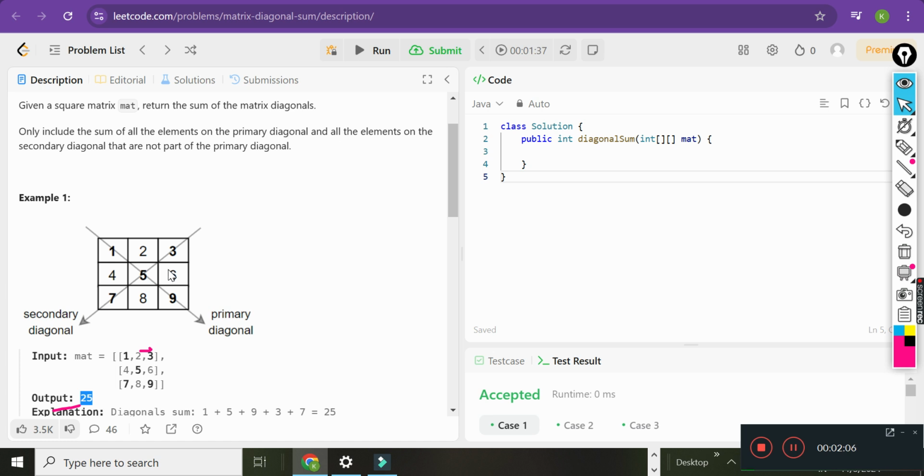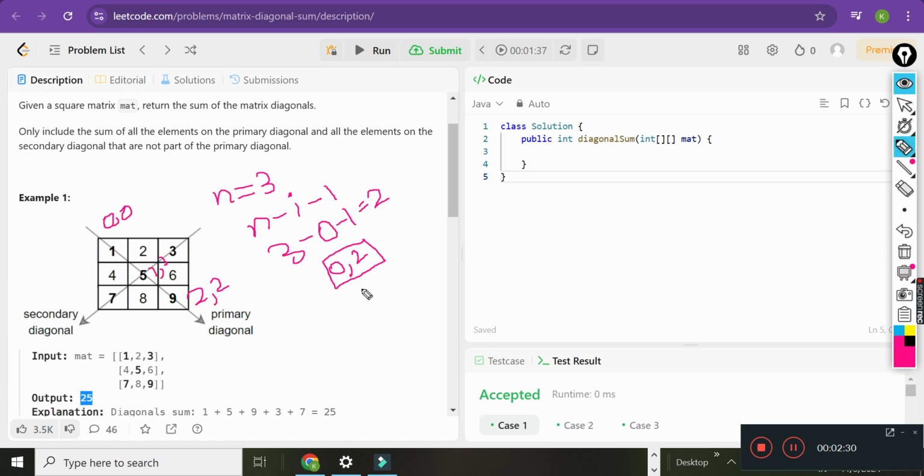First we take the length of the matrix and store it in a variable, length. Then we traverse through a for loop from the starting 0 to the end of the length. Inside it we add mat of I, I will be initially 0, so 0 comma 0 will be added, and then we have to add this 3.